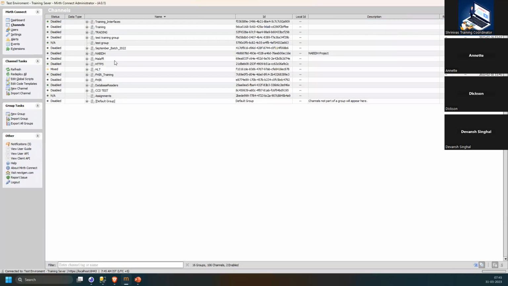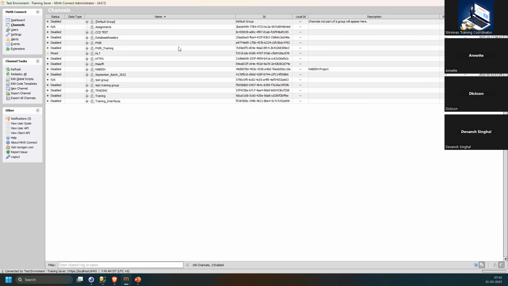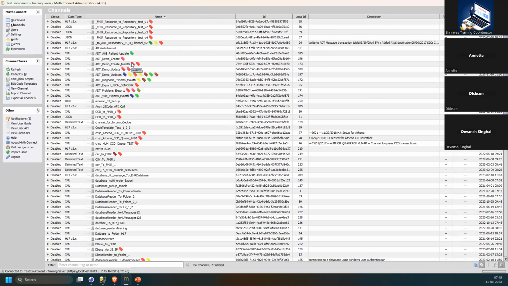So in the channels window, you will see that we have various columns, and here you will be able to see the channel names. So let me switch back to the channel view, so that will be easy for us to understand the architecture or the design. So you can see that we have names. So here in the name, you will be able to see the channel name very clearly.